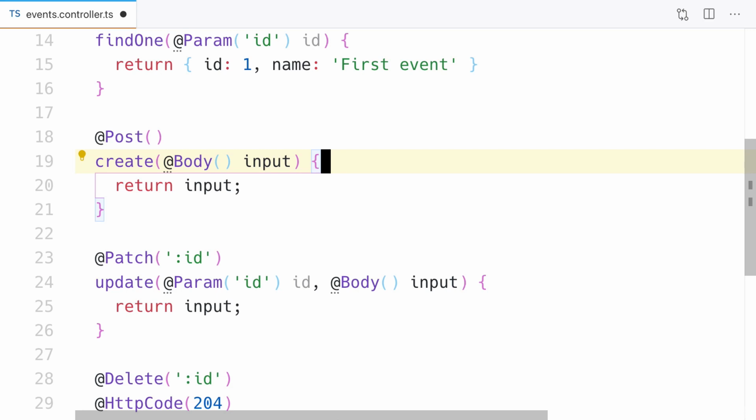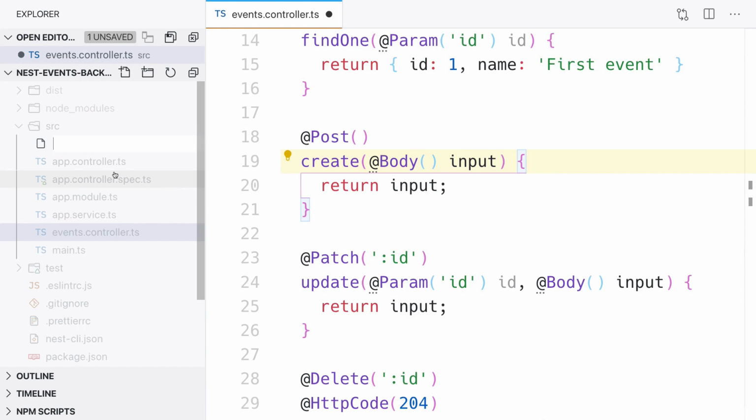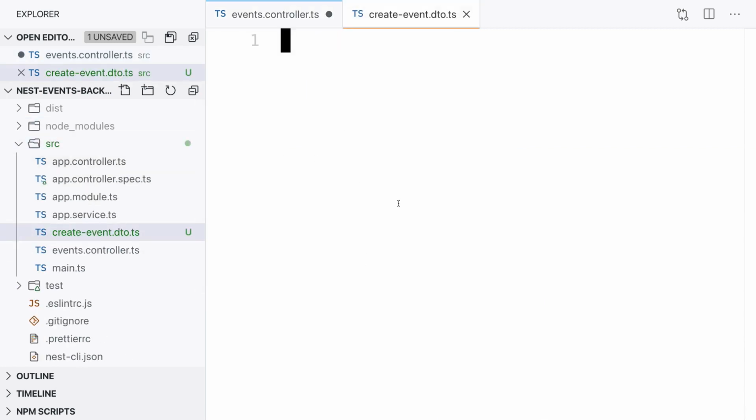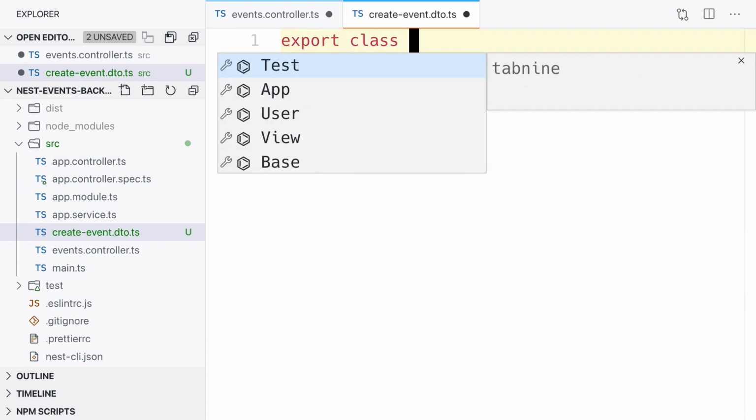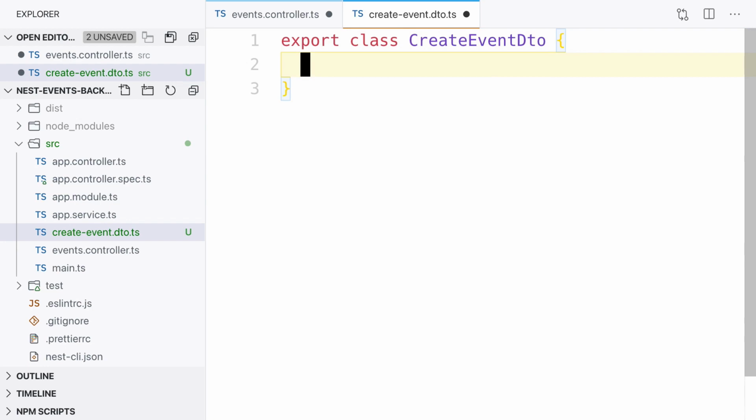To solve this problem, we can create a class called the data transfer object, or at least that's the type of the class we will create. So let's make a new file directly inside the src folder. Let's call it create event dto_ts, and let's define a class. So this is create event dto, and on this class let's define all properties that we know we expect.